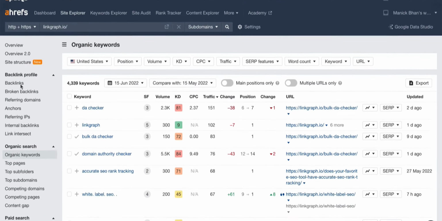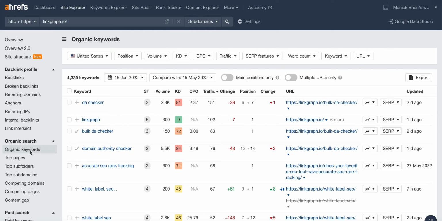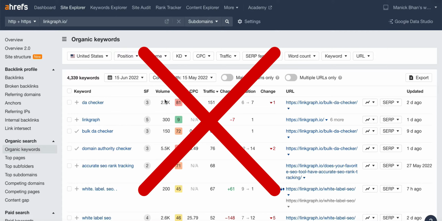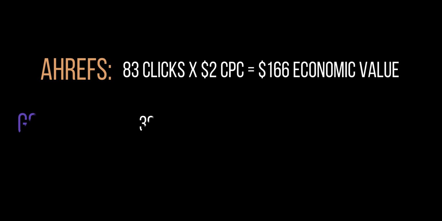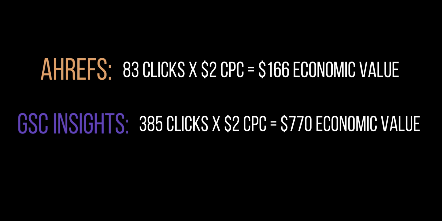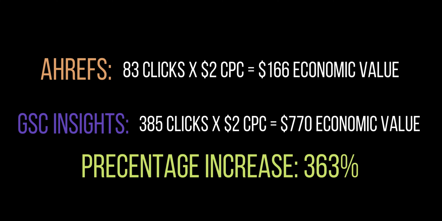If you're trying to prove the value of your SEO services to your clients or maybe to your in-house team, this difference in clicks can be really detrimental. If we were to use GSC Insights for our reporting instead of Ahrefs, not only are we getting a more accurate picture of the total clicks, but for just this keyword alone, we're increasing the economic value of our SEO work by 363%.